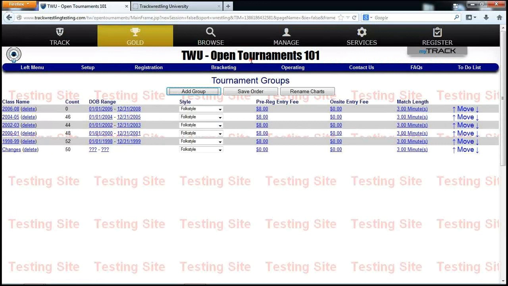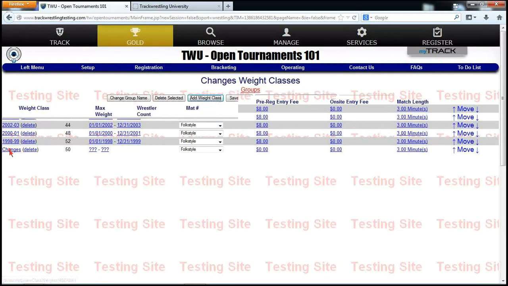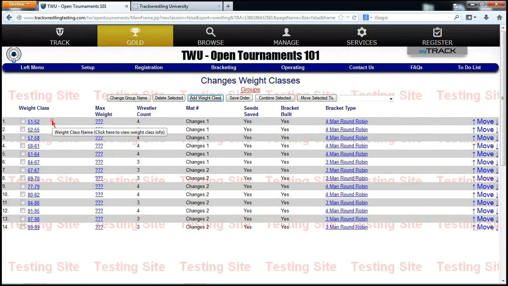But I have a bunch of groups that are here, and I added this changes group right here. And then in that changes group, I just block bracketed, looks like 14 weights there, 3- and 4-man brackets. Those processes would not be a whole lot different if you were using a line bracket or something like this. These happen to be round robin brackets.